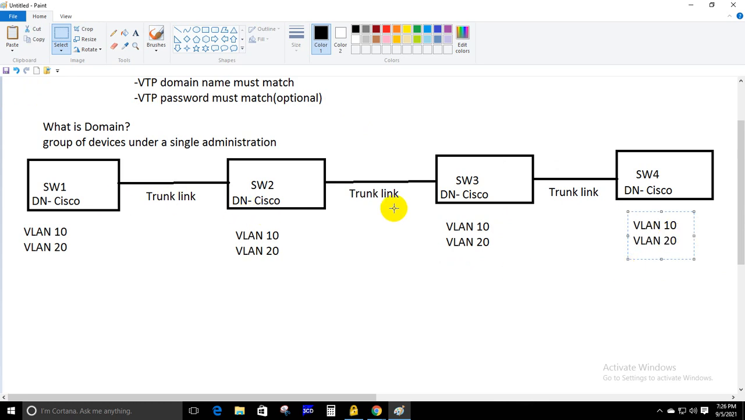Because all these switches have the same domain name, when switch 1 creates VLAN 10 and VLAN 20 in its VLAN database, VTP propagates this message through the trunk link, and all the switches having the same domain name will update their VLAN database with that information. Okay, clear? Any doubt? No, sir. Okay.